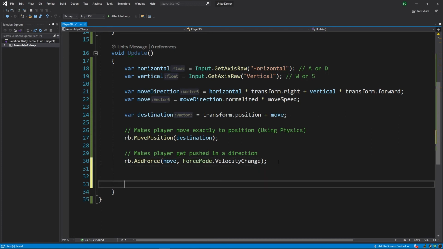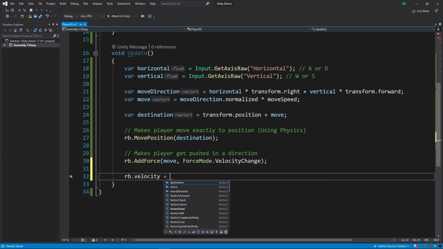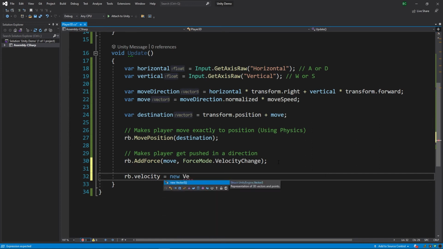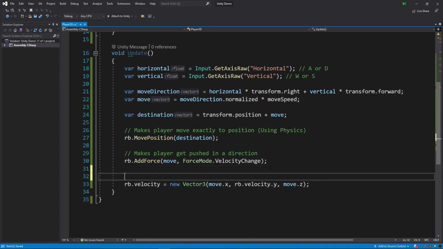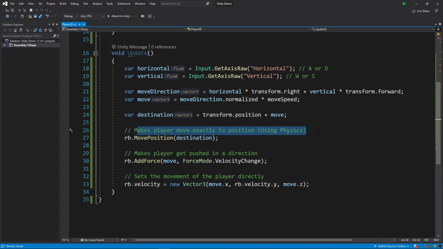And we can also say rb.velocity equals, I'm going to say new Vector3 move.x, rb.velocity.y, move.z. And this basically sets the velocity directly, sets the movement of the player directly. And right now, this one feels very snappy, but this only uses physics to check colliders. So I'm going to say checking colliders. This one, let's go ahead and just feel how this one feels.